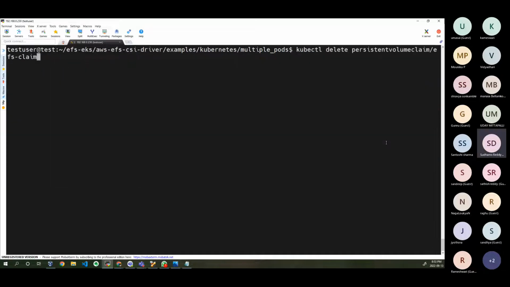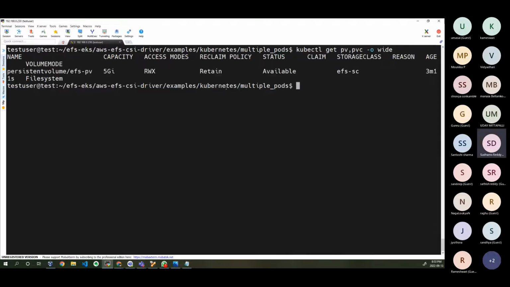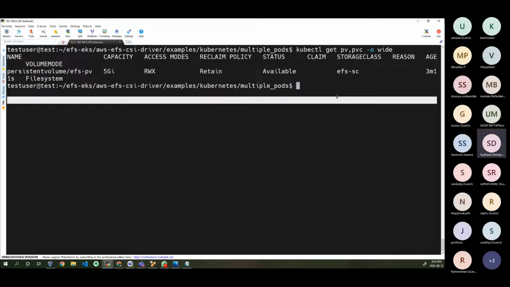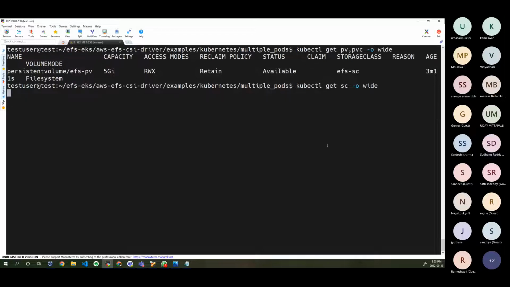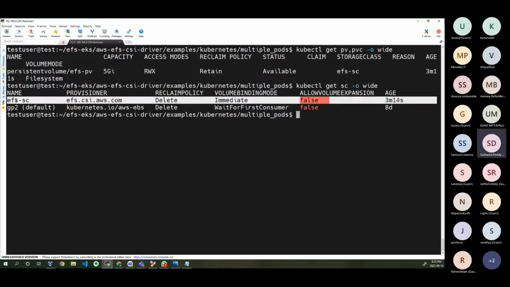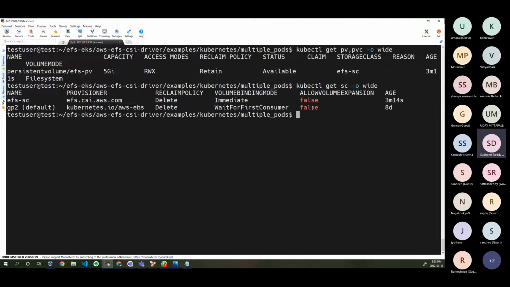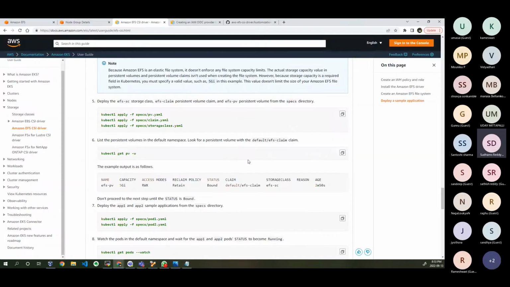Okay. Now if you look at this, in your case, you have to see the output like this, only this one, and you have to see Available status, and you have to see the storage class that has been created. You can see the storage. That's it. Okay, these are the validations you have to do after applying this particular YAML file.